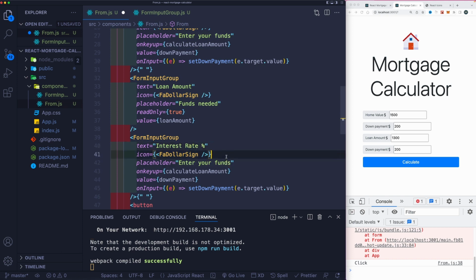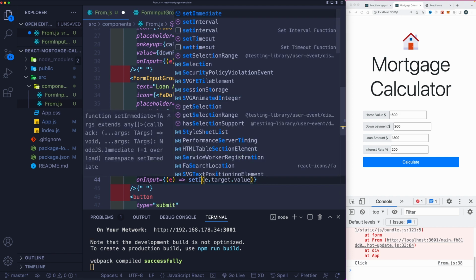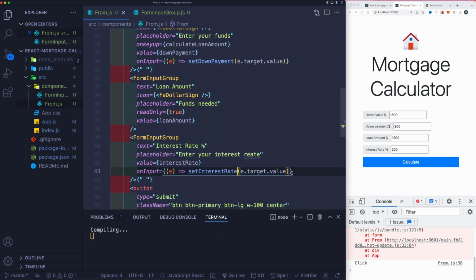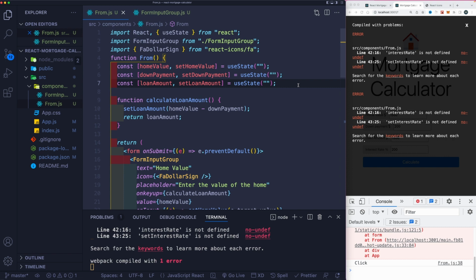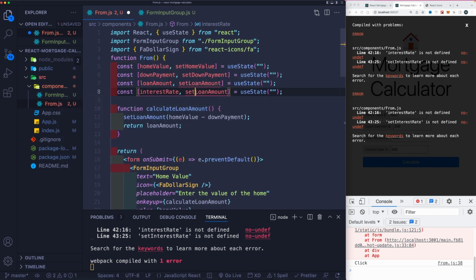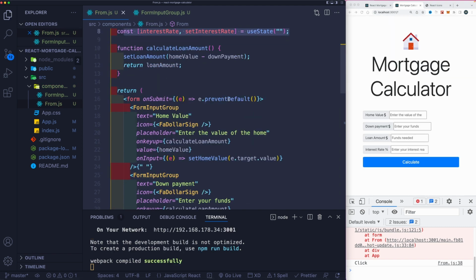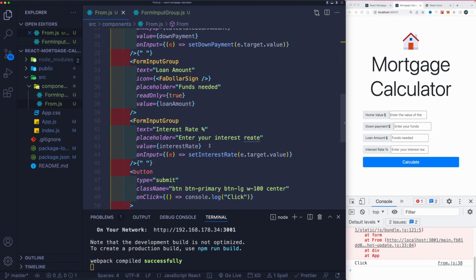The icon, we actually don't need this icon. Within our placeholder, we're going to type in enter your interest rate. The value will be set to interest rate. We will have no onKey functionality, and this is going to set the interest rate. Now, as you can imagine, we need to go up and create a useState for it. So interest rate and set interest rate. Okay, now this is also using our useState hook.